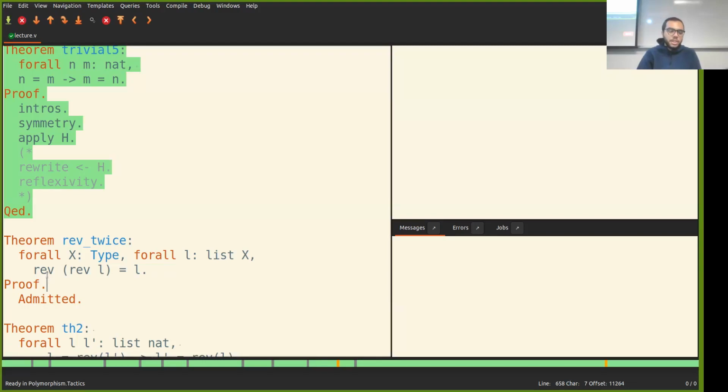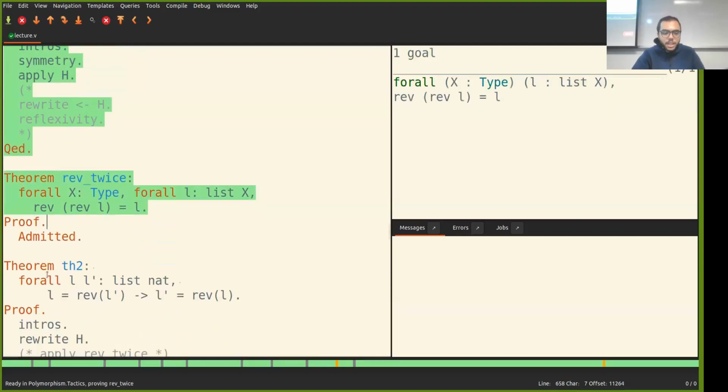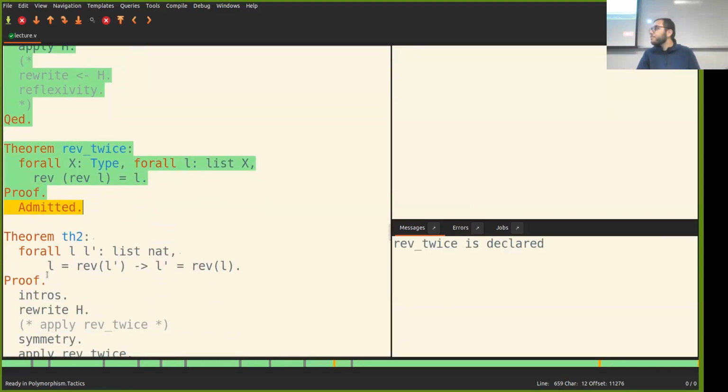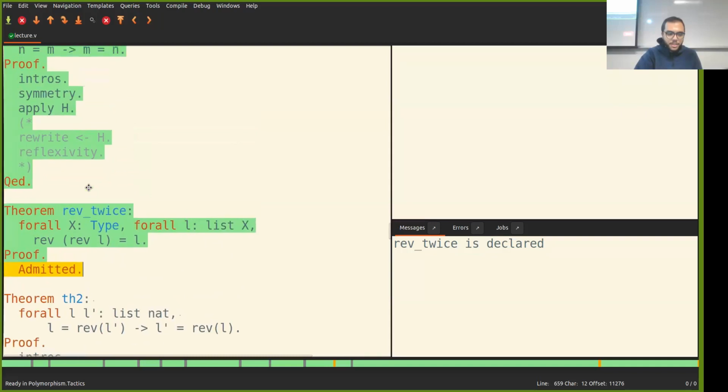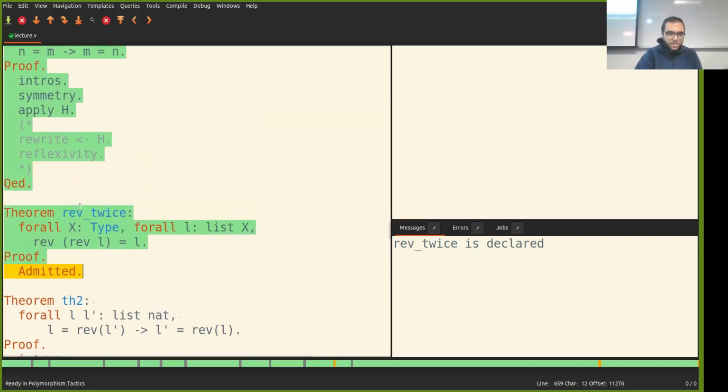Okay. For now, I'm just going to say this is admitted. Again, we will come back and actually prove this, or I will give it to you as a homework. But I want to use it right now because our focus is on how to use apply. So let's say that I want to prove this other theorem, and I want to use this theorem. And the other theorem is this.